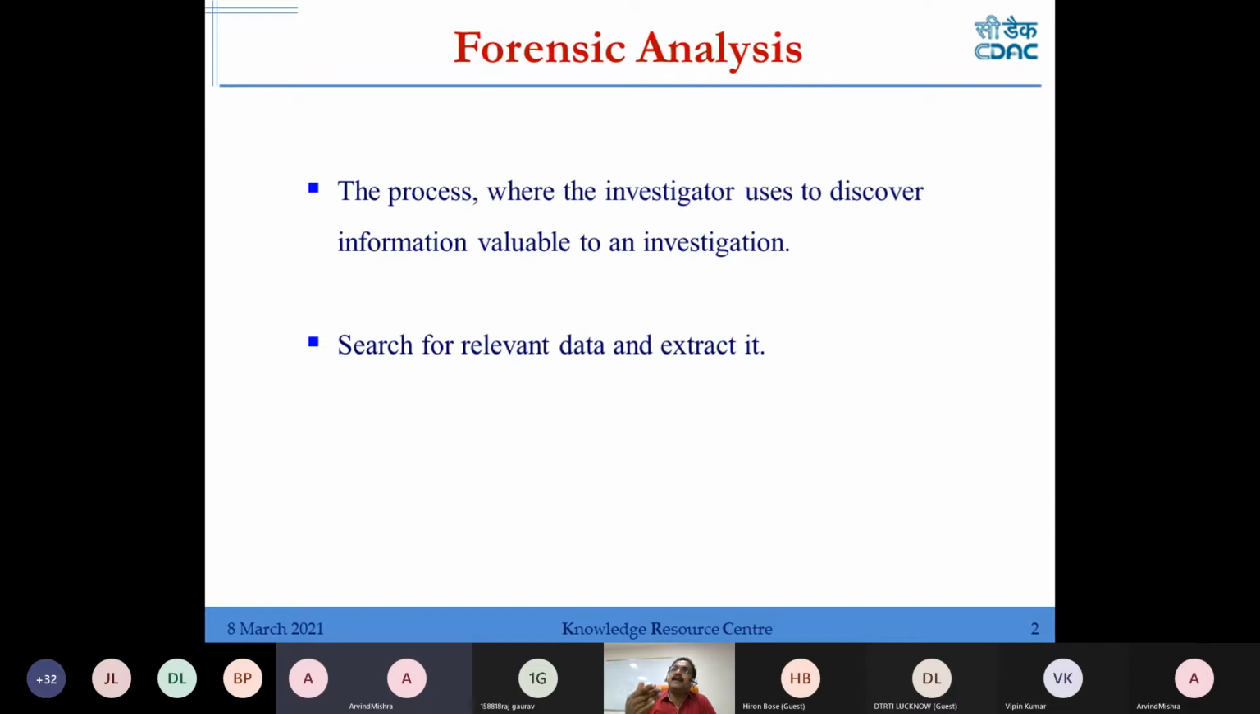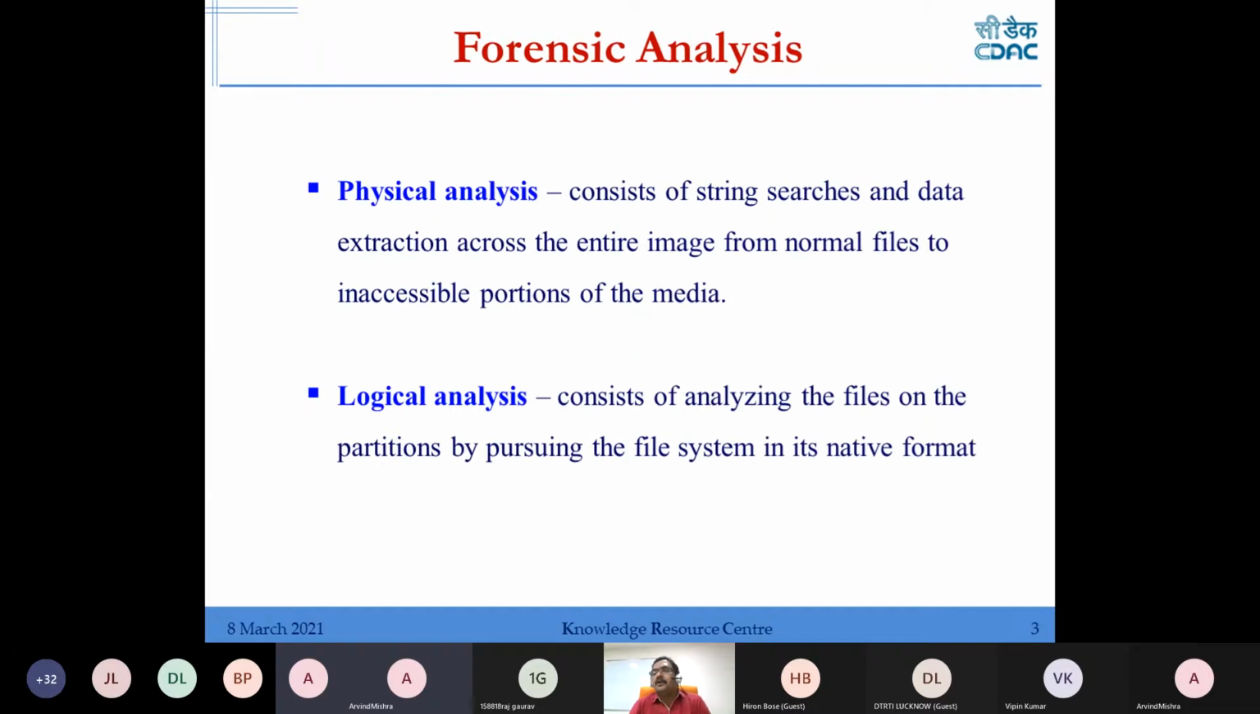Then the analysis is done with the output of acquisition, which is nothing but a non-editable image. Why am I talking about non-editable images? That image cannot be tampered with, deleted or added to, and it looks exactly like what is there in the original USB, hard disk or evidence. Then we search for relevant data and extract from that image the actual data related to your crime.